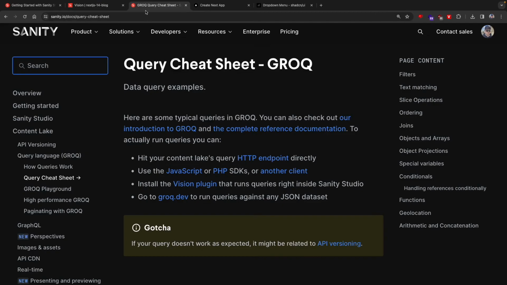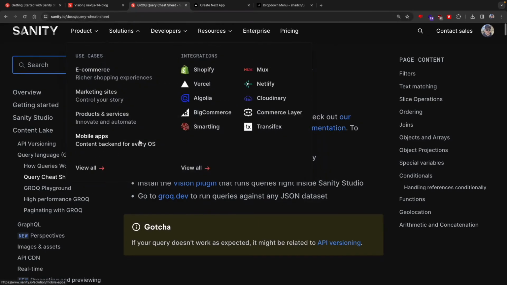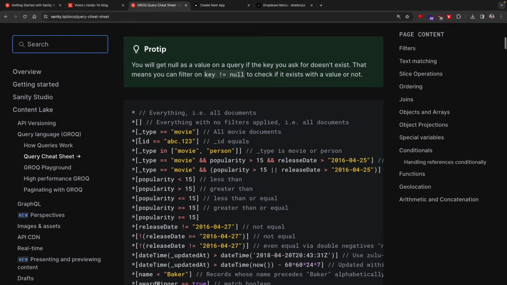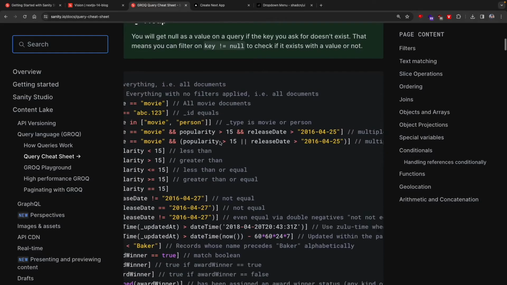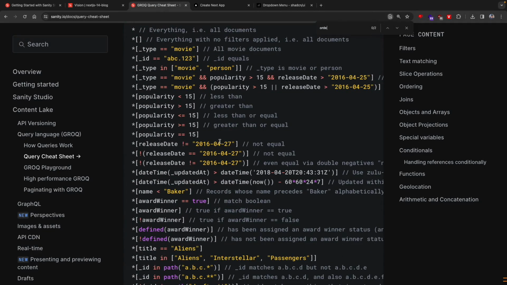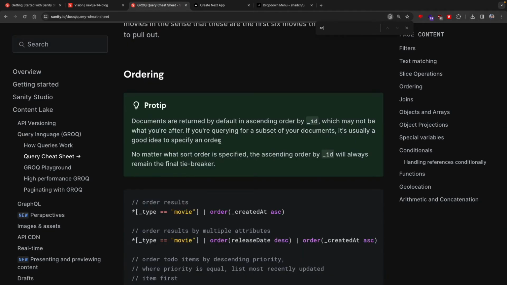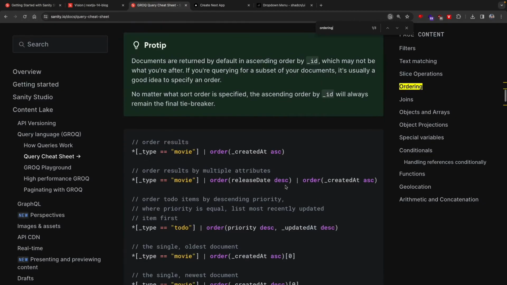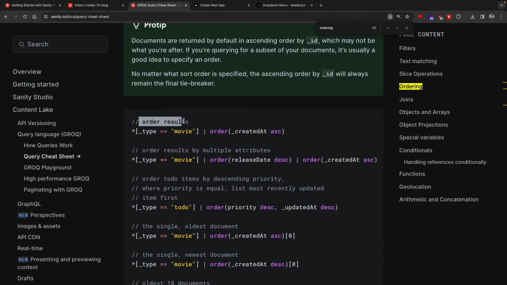And for that, right here, you have a query doc cheat sheet that you can search for. It will just be a cheat sheet of GROQ queries, which you can check and see how they work. What I can do now is search for order or sorting. Ordering was correct. If I scroll down a bit, right here, you can order your results based on the created at timestamp, either ascending or descending.